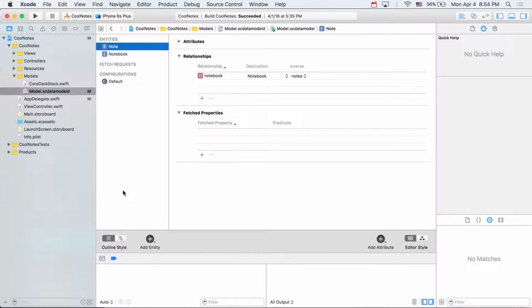Now that we have those two classes in place, the last step to getting the core data structure set up is creating our managed objects. Creating our managed objects is actually easier than you might think, because in fact we did most of the work already when we created our model file.